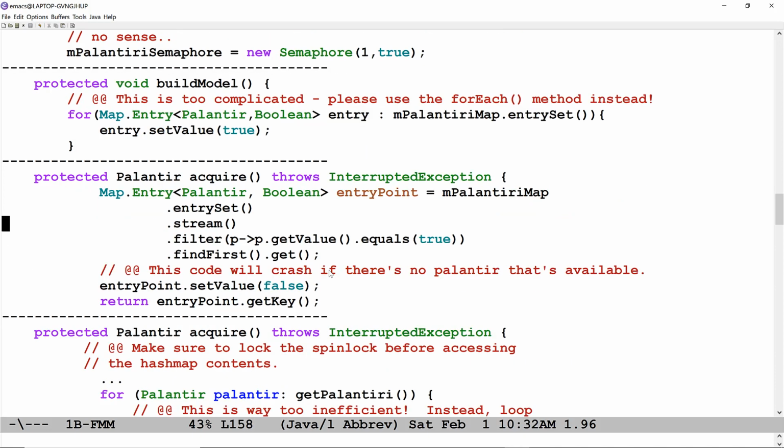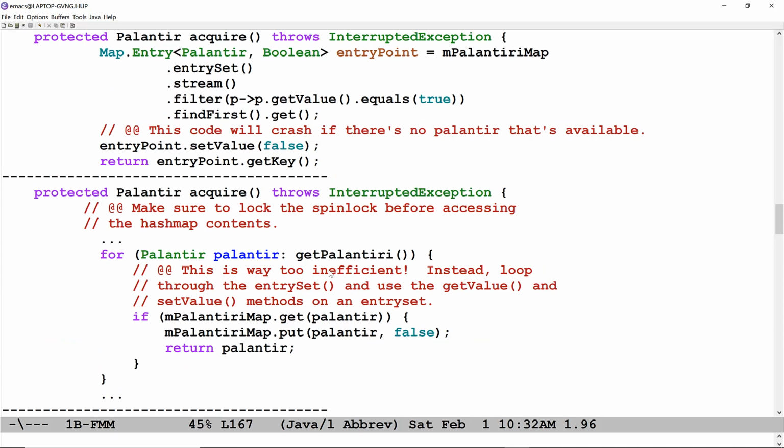Down here, we start getting into some of the problems with the acquire method on the SpinLockHashMapManager. Various problems here. People were trying to get too clever in a lot of cases. In this case, this code is going to crash if there's no Palantir that's available, which you clearly don't want to have happen. You'll get a null pointer exception, so don't do that.